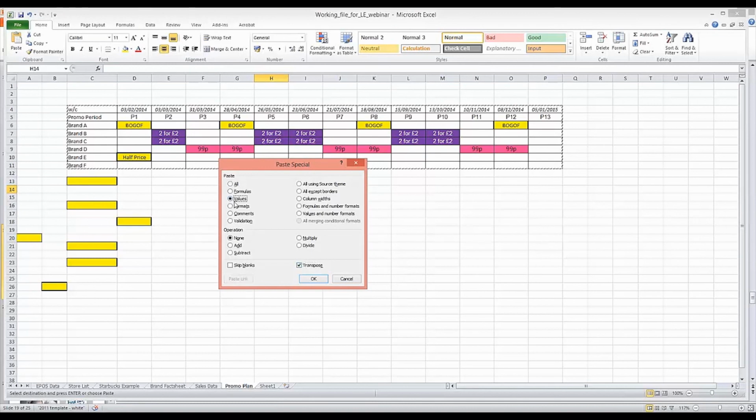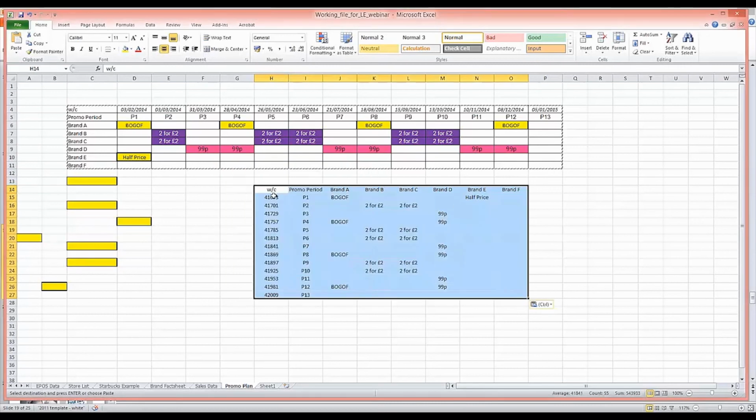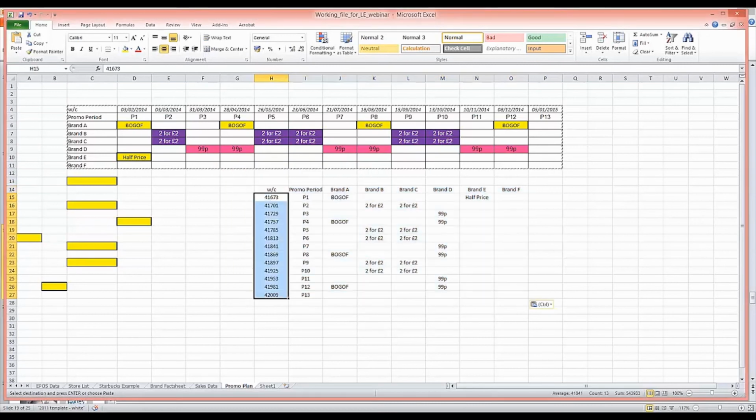The hardest bit's remembering where it is and what it's called. If I click on that and choose the values because I don't want to upset my formulas, can you see now that my information is all the other way around? I just need to change this back to a date. So now I've got the dates from top to bottom, the brands from left to right, and I've not had to copy and paste them all individually. So that's just a little one at the end there.